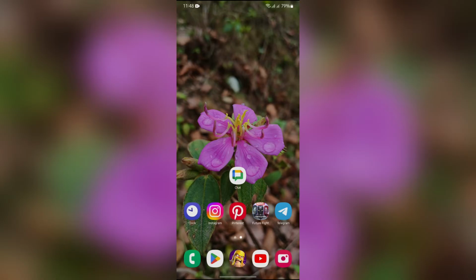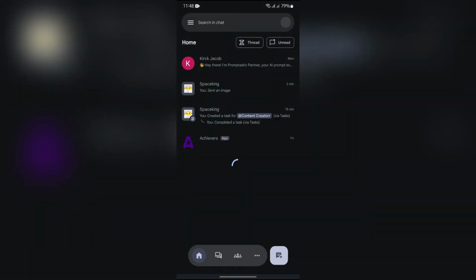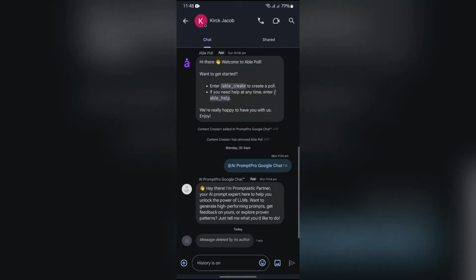Now, in order to use Google Chat to send your invite link of your Google Meet, you simply have to open the chat application, and after that simply open any of the inboxes where you would like to send the invite link of your Google Meet.